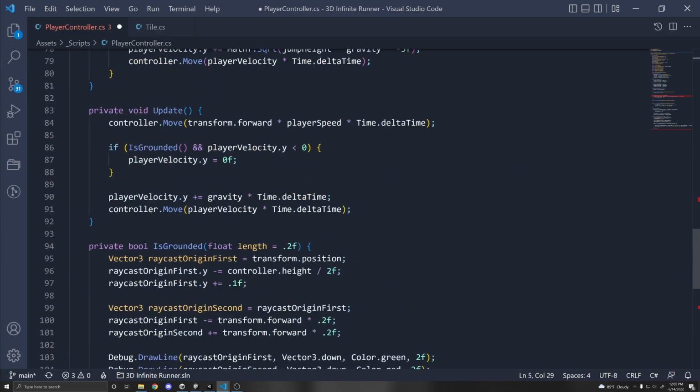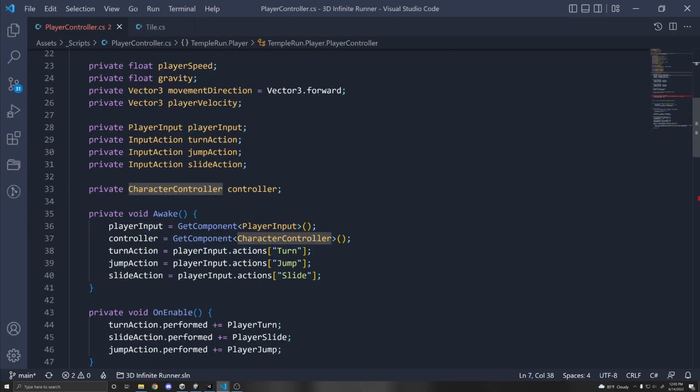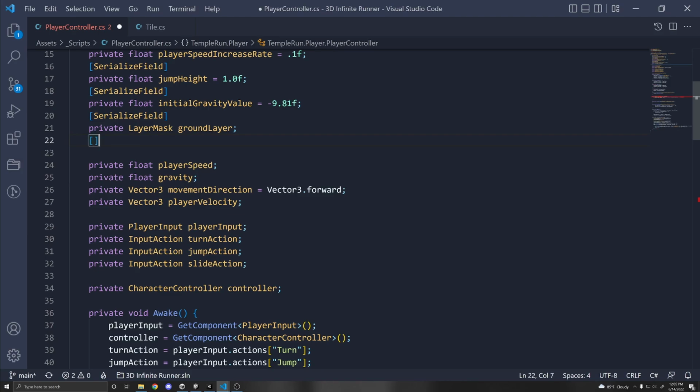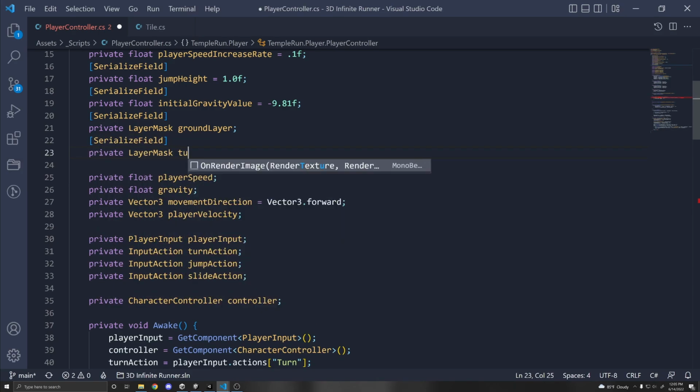And then you can scroll all the way down and encapsulate this class within this namespace. And now, before we go back to what we were doing, let's just declare that turn layer up here. So we can do a serialized field, private layer mask turn layer. And now it won't throw that error anymore.